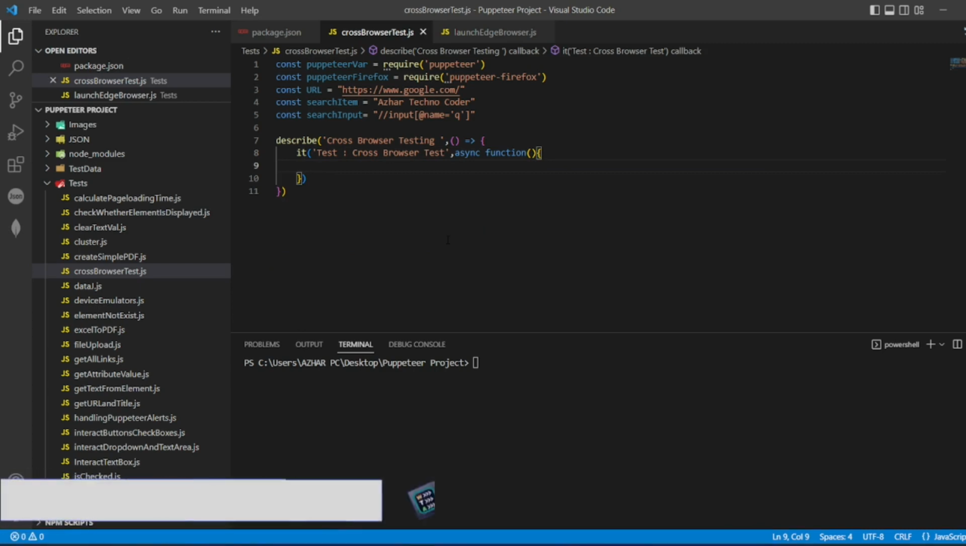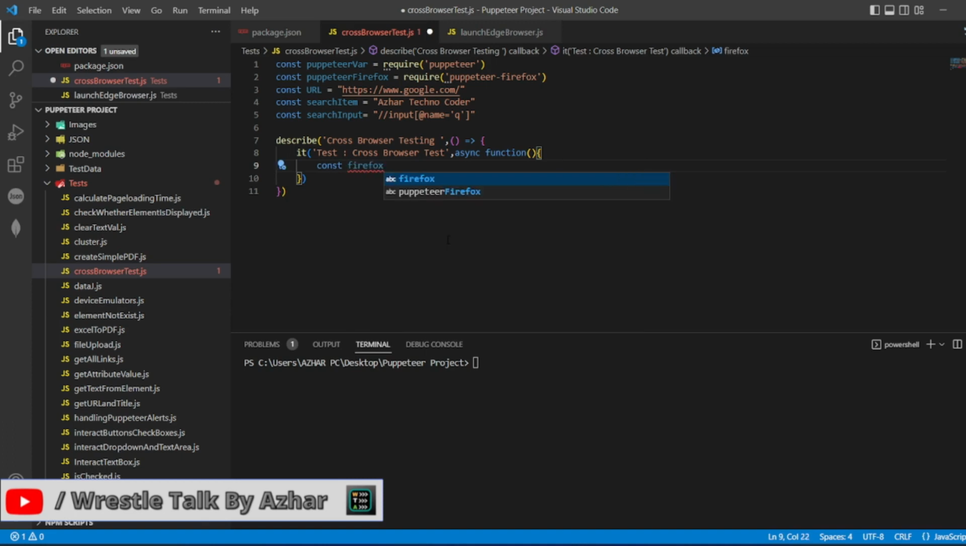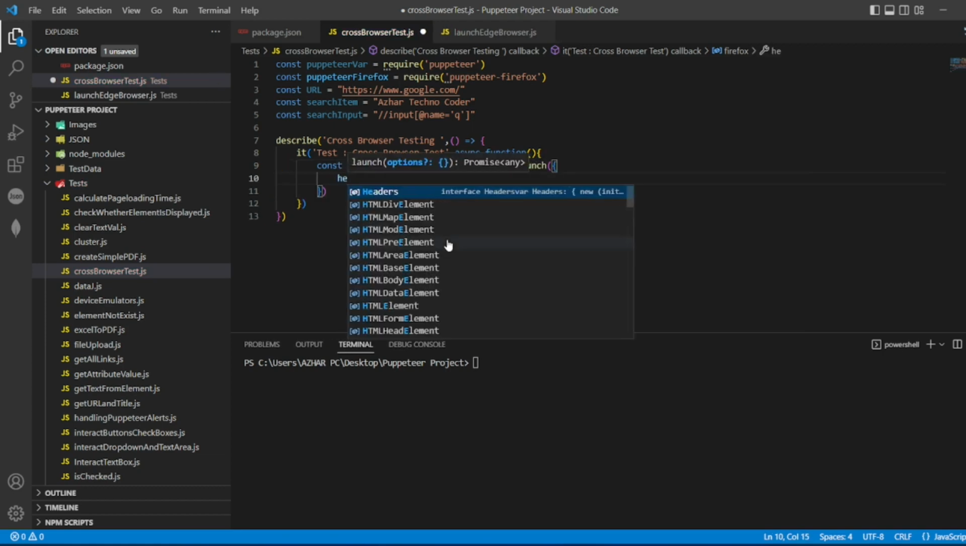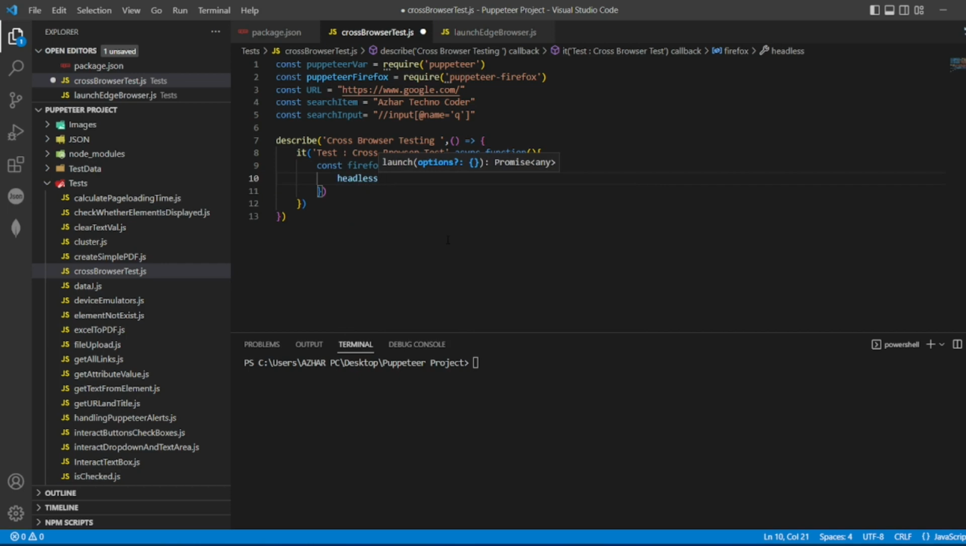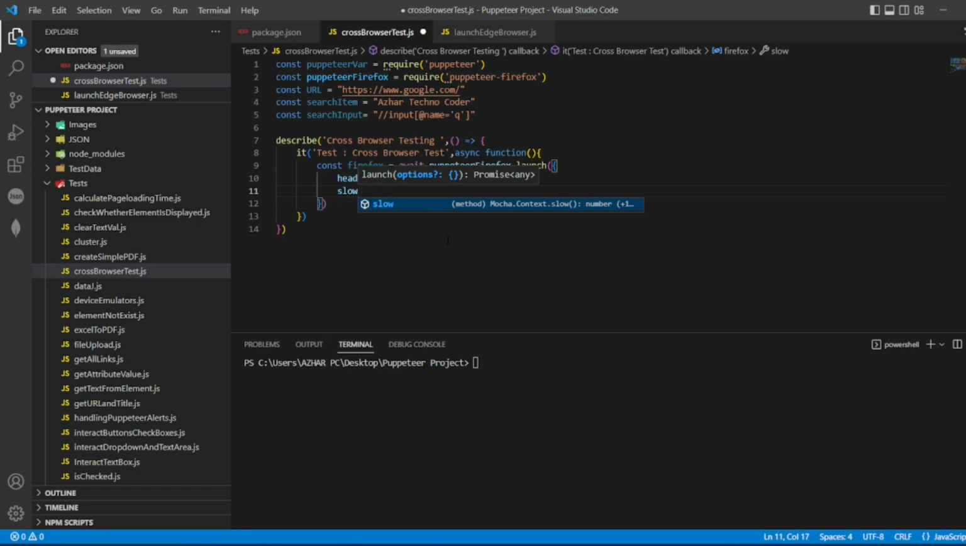So here first I'll take my three browsers. Okay, so I'll write here constant Firefox equal to await puppeteer-firefox dot, I want to launch this. Okay, but have the conditions as headless equal to false, comma. If I want, I can add slow motion also. Let me add slowMo as 50. That's it.